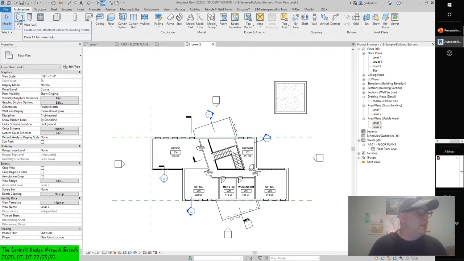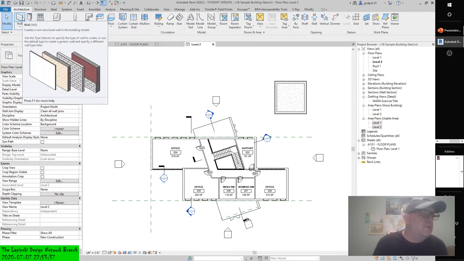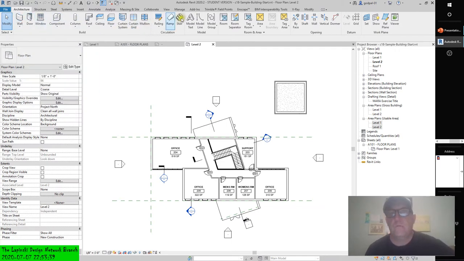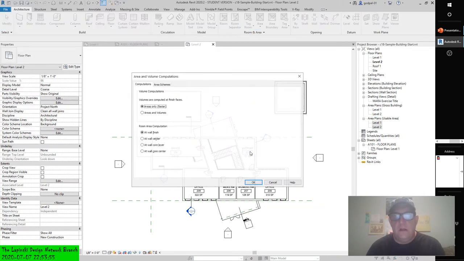Then access the expanded panel under the Room and Area panel. Click Area and Volume Computations, which opens the Area and Volume Computations dialog box. You will see the options for room area computation in the project. The choices are as follows: at wall finish, at wall center, at wall core, at wall core center.